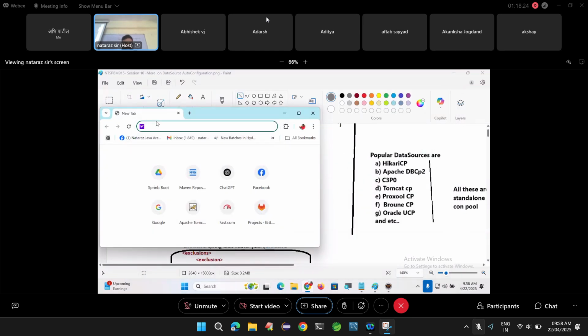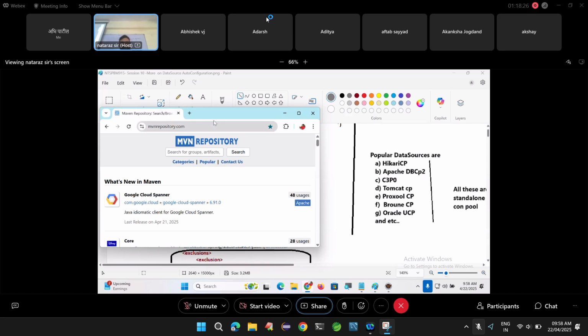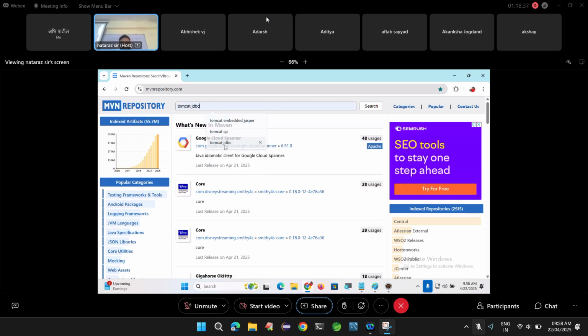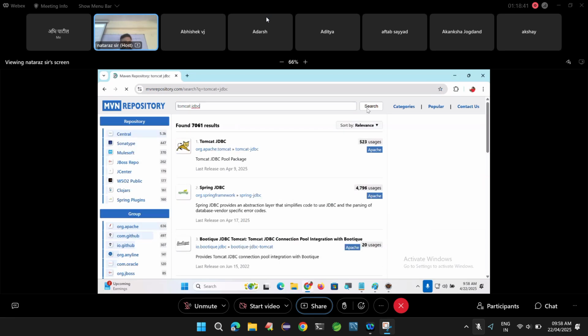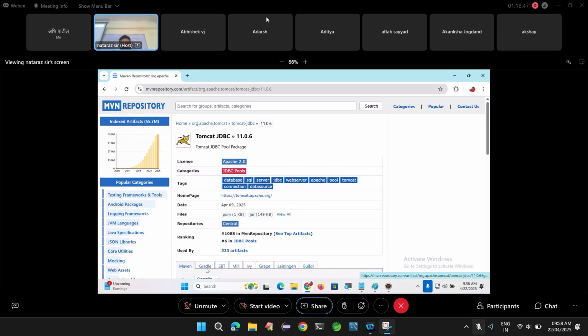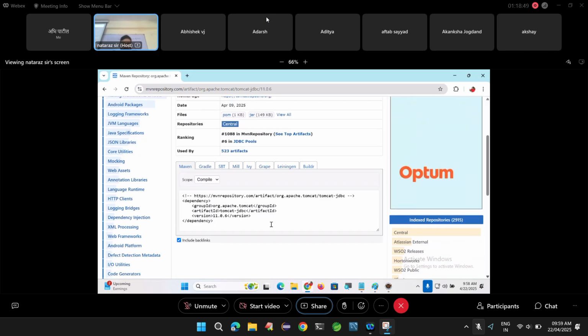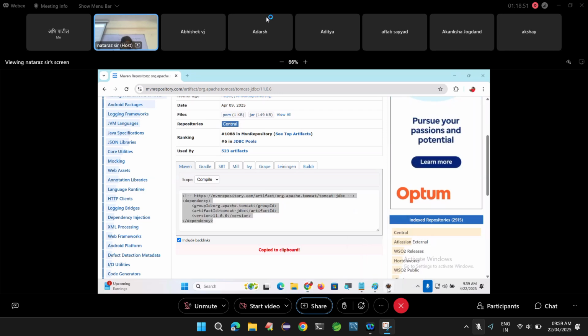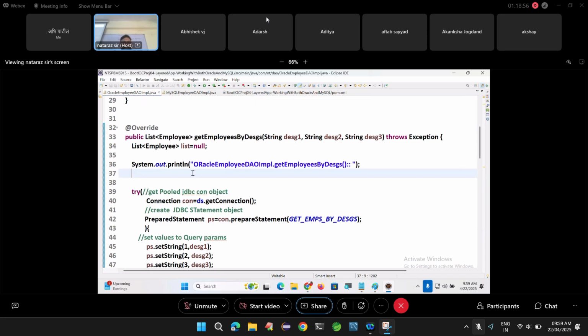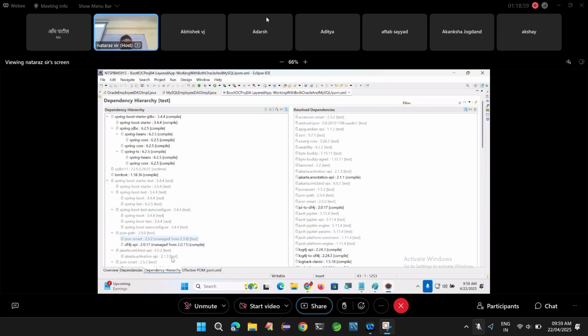mvnrepository.com. Search for Tomcat JDBC. Click on search. Here is Tomcat JDBC, version 11.0.6. Copy this.